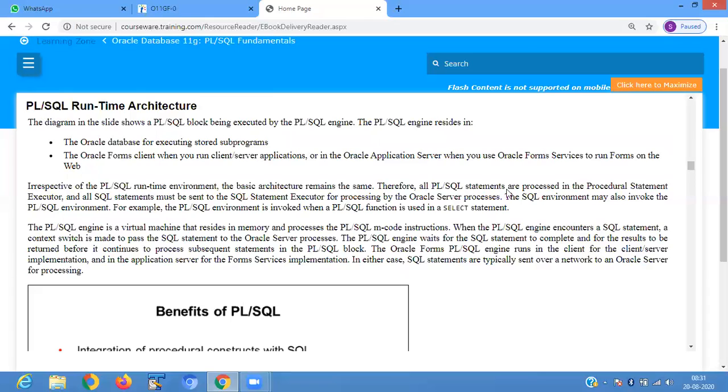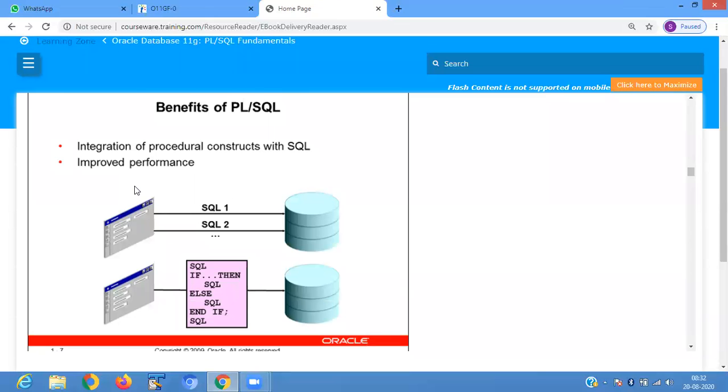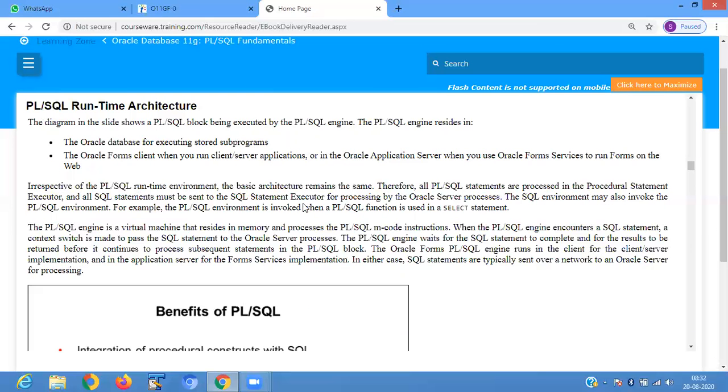Take photo of this. Yes, sir. Any doubt in this part? No, sir.